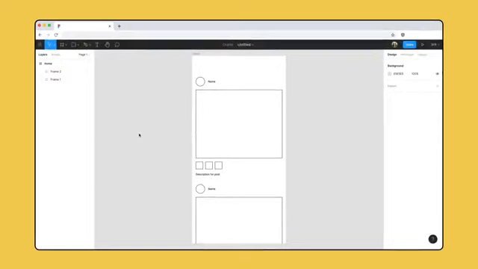The feed is starting to take shape, but we're missing some crucial elements to make it look like an app. We need a status bar and a navigation menu to move between pages in our app. We could make these elements using shapes, or we could rely on components and libraries to speed up the process.